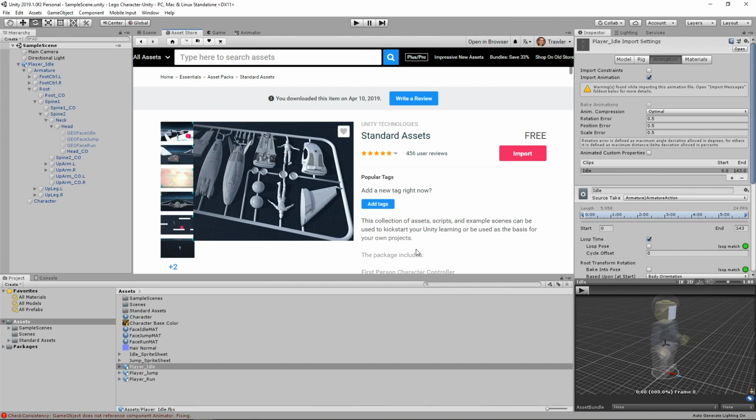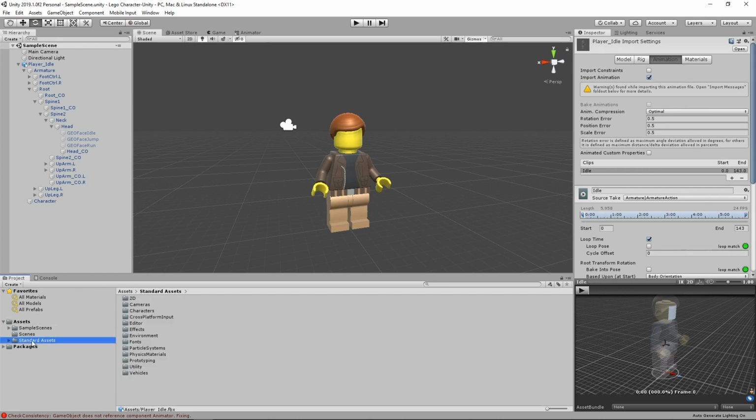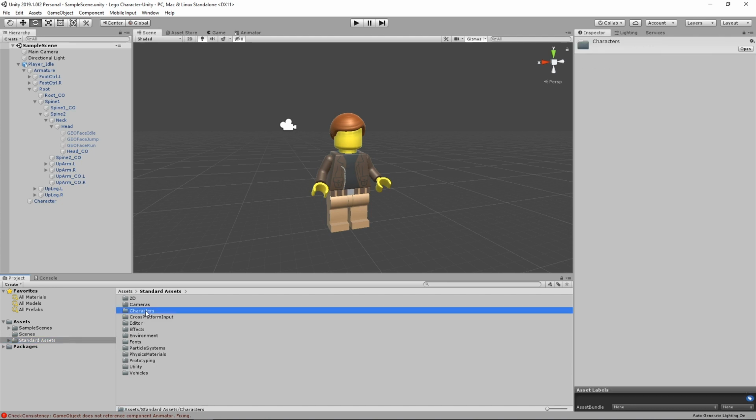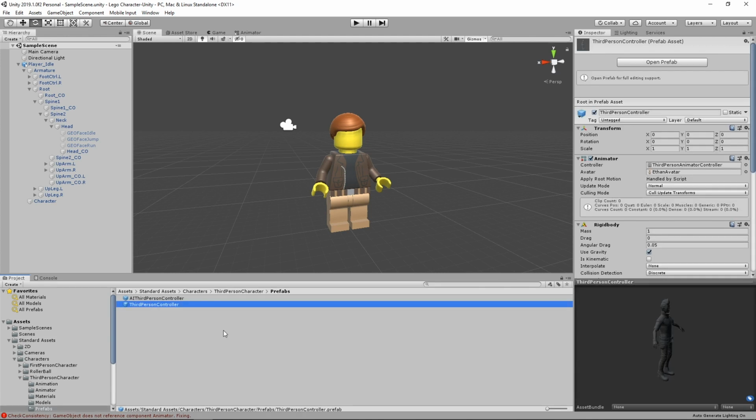All right, so now that it's been imported, let's go back to our scene view here, and under our assets folder, we've got this new folder called standard assets. And in here, we've got a folder called characters, and in here we've got a third-person character. Let me open that up, and under prefabs, this is what we want, third-person controller.